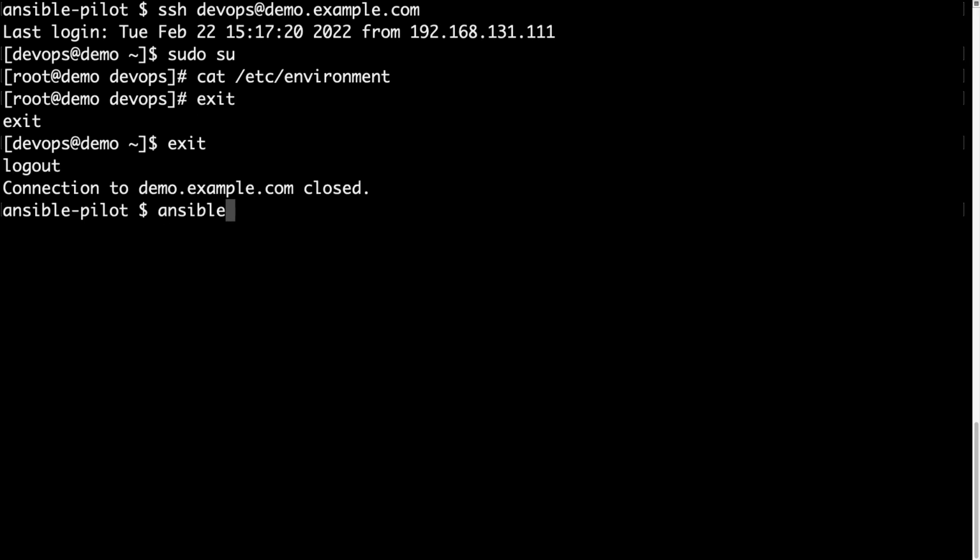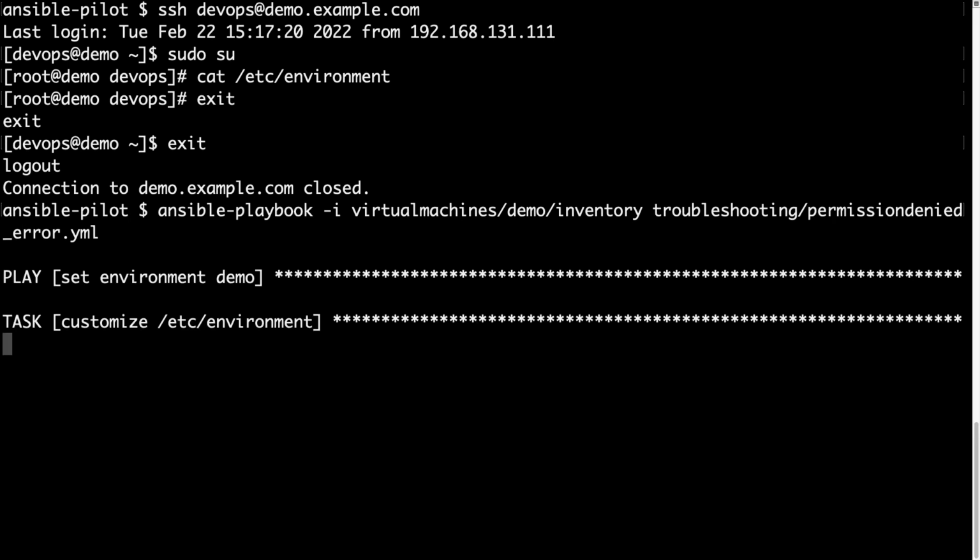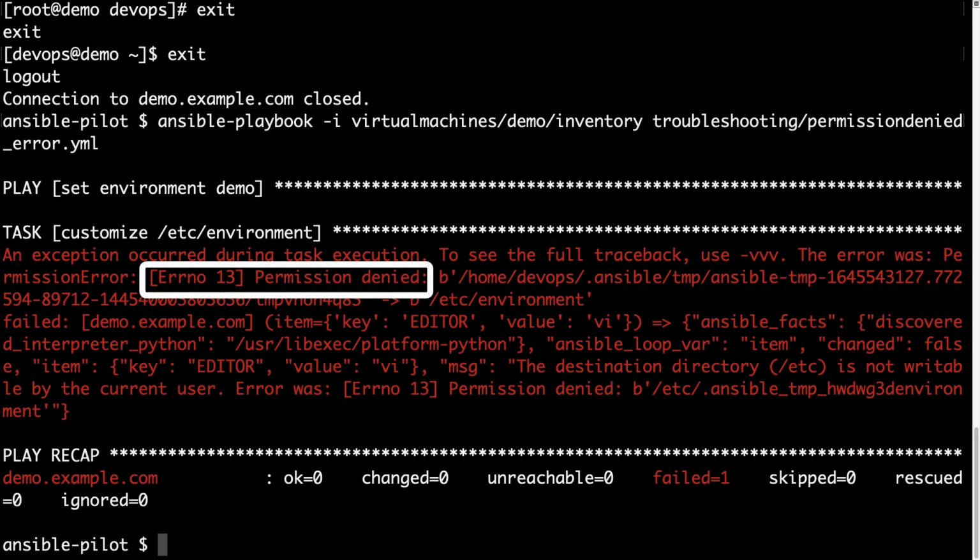So let me execute my Ansible playbook and specify the inventory of the demo machine and also the playbook reproducer. So get ready, we are going to see a lot of red, and here we go. Okay, so there is a fatal error, which means Ansible is not able to move forward. Specifically, if you read, there is the permission denied error number 13.